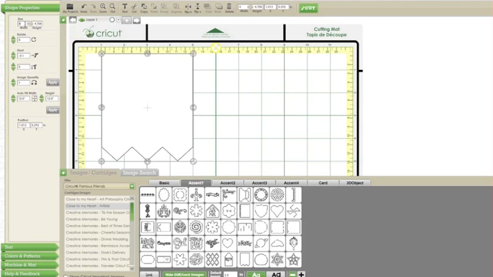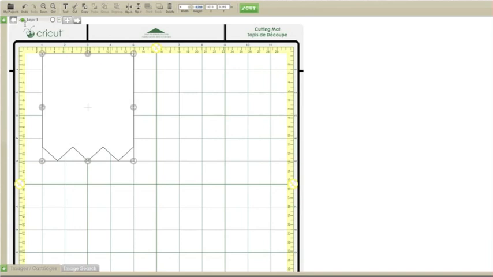So I want this banner to be 4 inches wide. So I'm going to go 4.0, tab, tab. Ooh, I didn't mean to do that. Let's go back. Redo, redo. I'm just going to do it up here. 4 inches wide and 5 inches tall. So when I do that, it goes exactly to the measurement that I want.